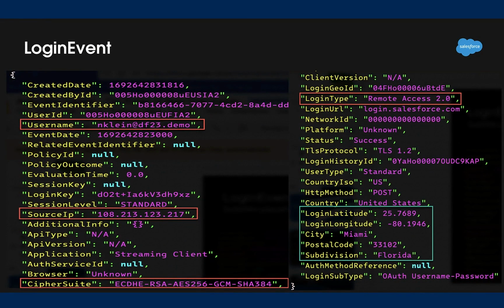If we look at the login event, we can see that it has the username in it. It's got the source IP from the login. It's got the type of login. In this case, it's an OAuth login, but it'll show if it's a user ID password. And it's also got some location information. A quick note on the location information is that it's not always accurate. So you may want to use a third-party service to get the location information based on the IP address of the user logging in.